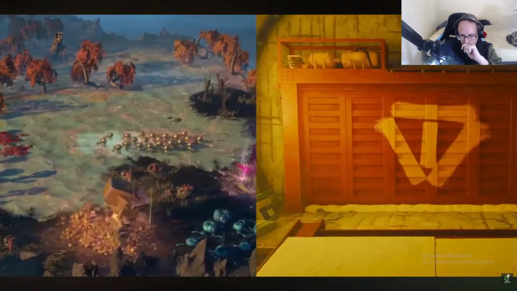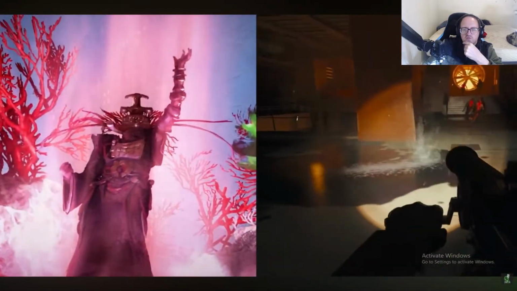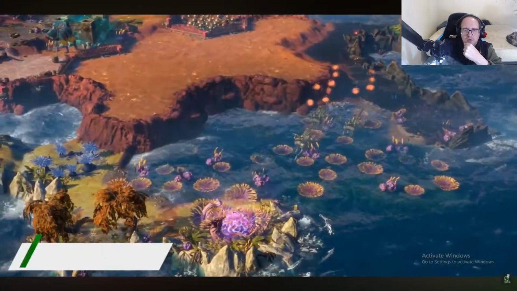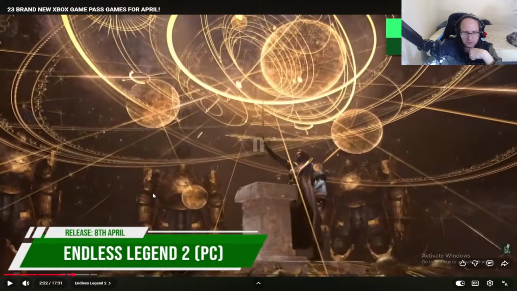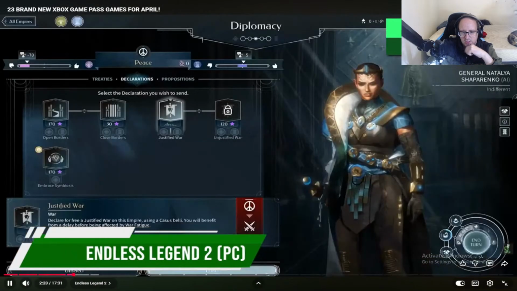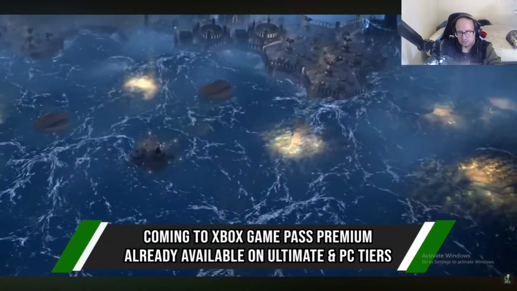On the very same day, we do have a couple of titles entering the premium tier, which has been on Ultimate for a little over a year now. The first is Endless Legend 2, and this is a fantasy strategy game where you're going to be leading wildly varied factions as they then build their grand armies and wage planet-spanning wars on an ever-evolving ocean world at the brink of extinction.